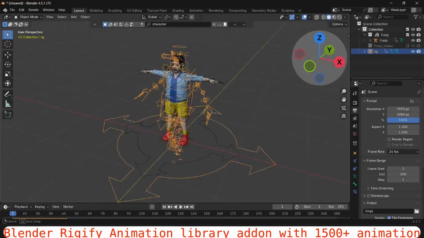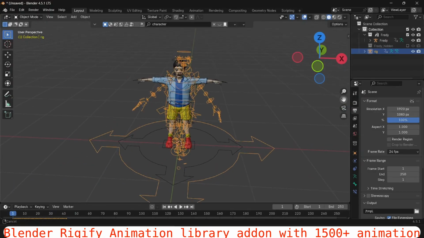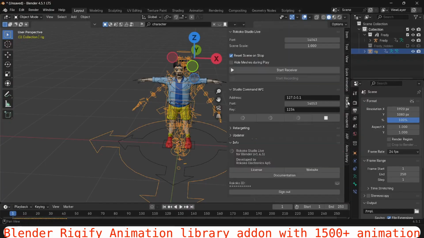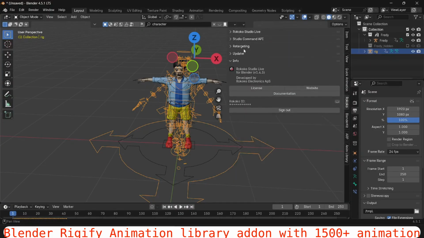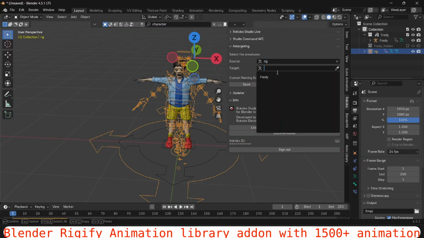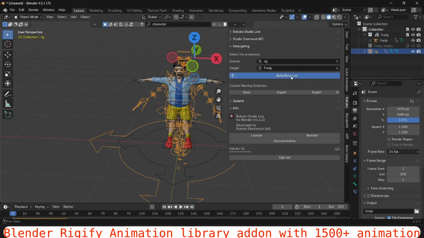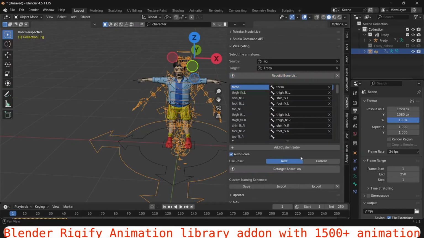After importing the animation, open the Rococo add-on. There are a few important settings here that you need to pay close attention to. After clicking Rebuild Bone List, the first and most important step is to switch from Rest to Current. Make sure to remember this.